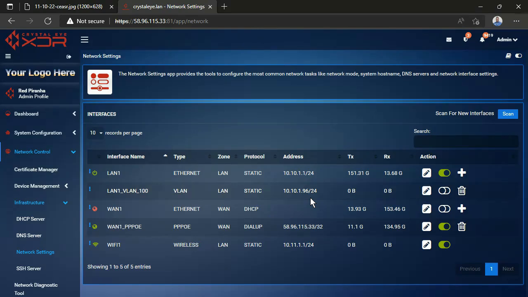A word about configuring networks. There is a best practice we try to share with everyone. WAN 1 is typically your primary WAN connection, typically either DHCP or PPPoE, and we leave it at that. LAN 1, we try to leave as a management port.